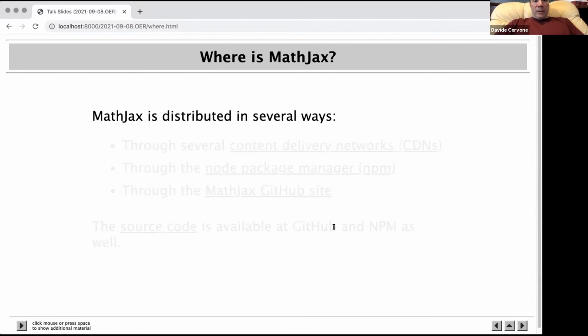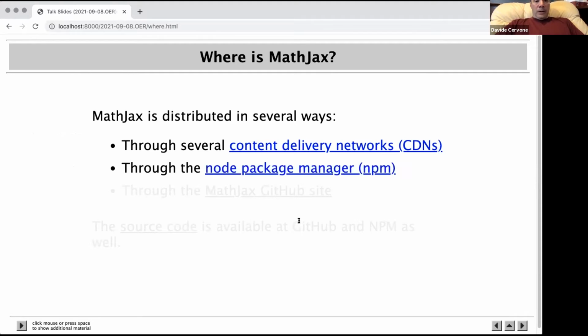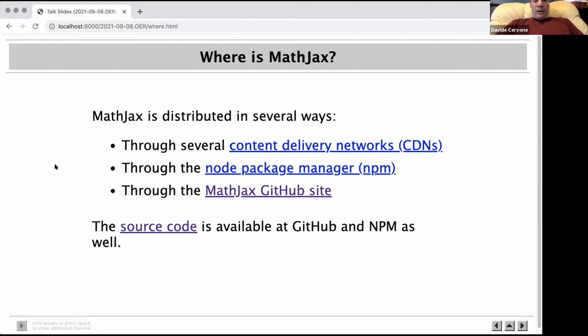MathJax is distributed in a variety of ways. The main way is to use a content delivery network, so you don't have to have a copy of it yourself. You simply link to the delivery network. You can also get a copy yourself through the Node Package Manager, NPM, or through GitHub. And the source code is also available via GitHub as well. These links would take you to places to get those things.